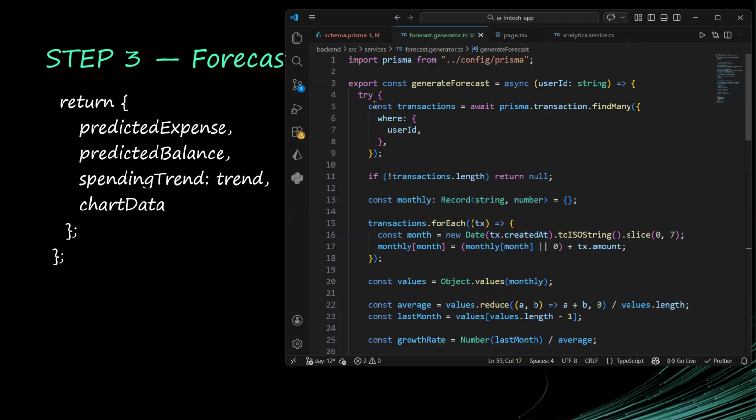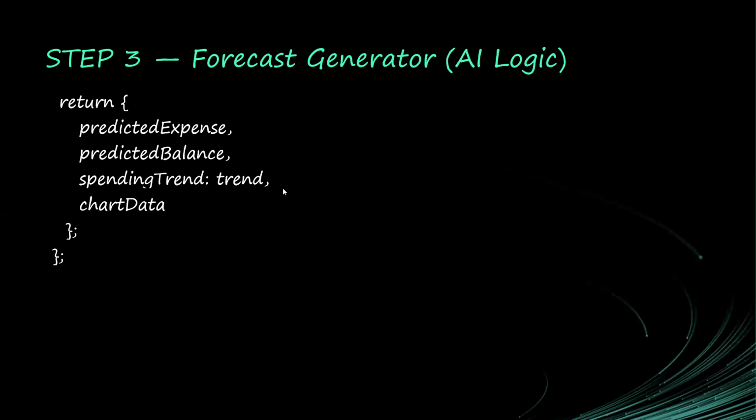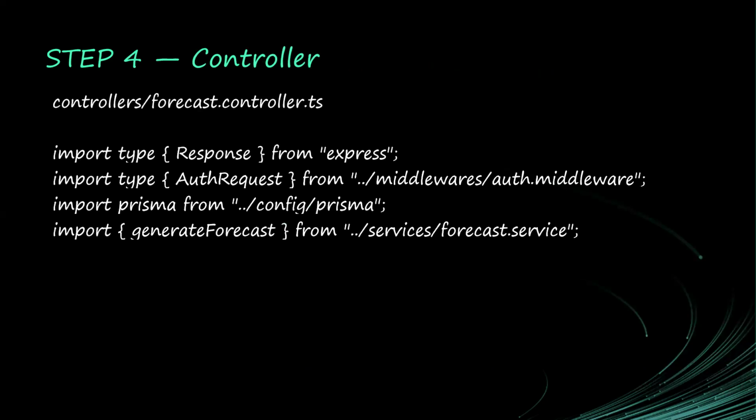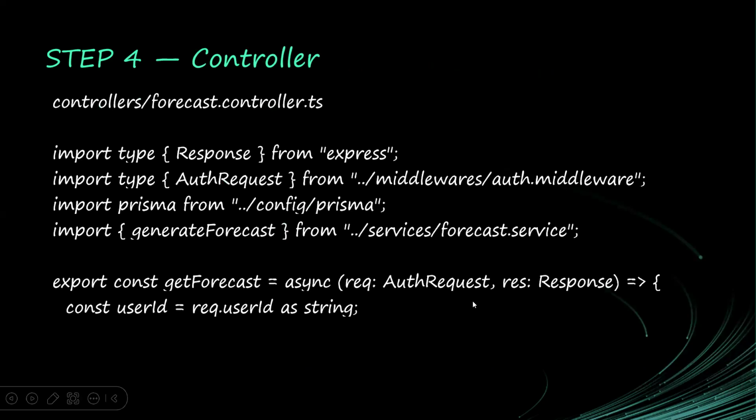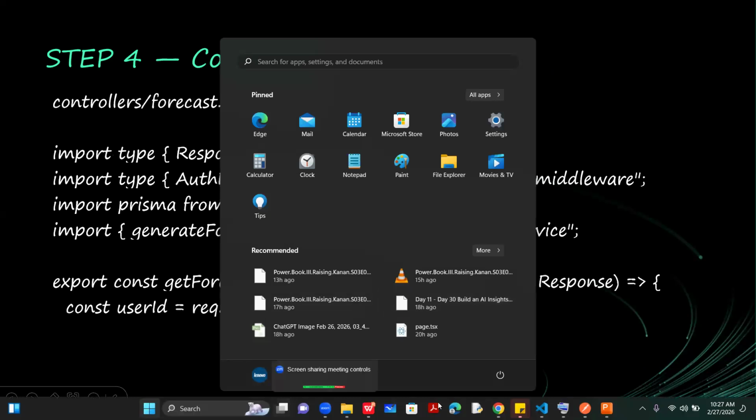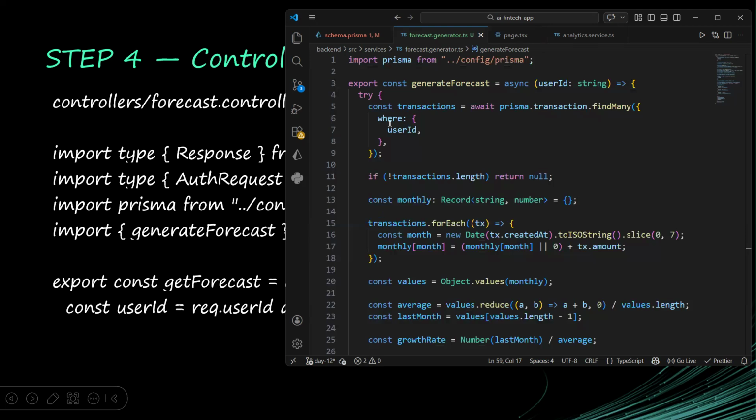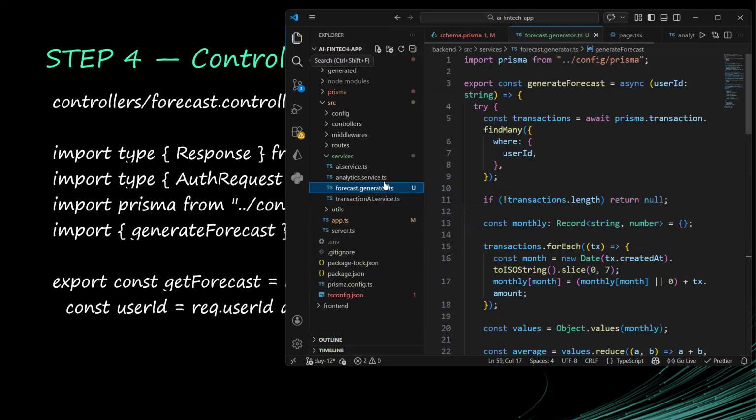Okay, so we have created our generate forecast. The next thing is to create our controller, the controller that will handle the requests from our users. So let's go and create it. I will go to controller.